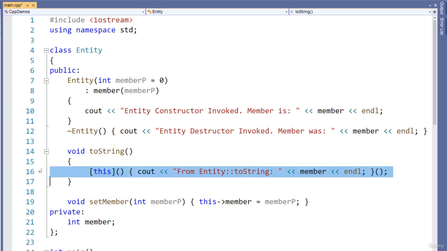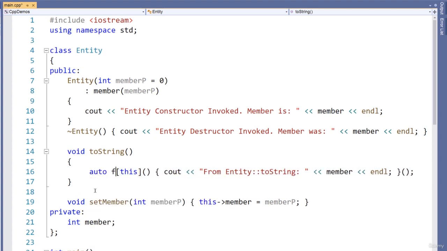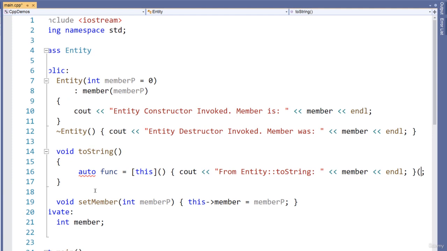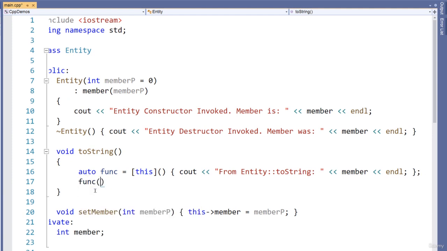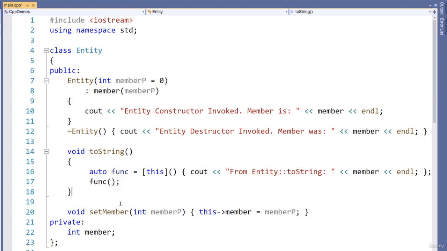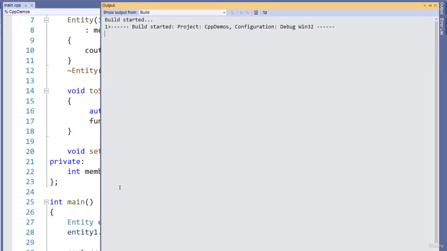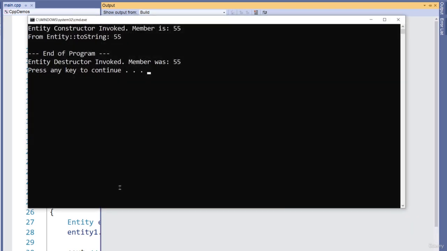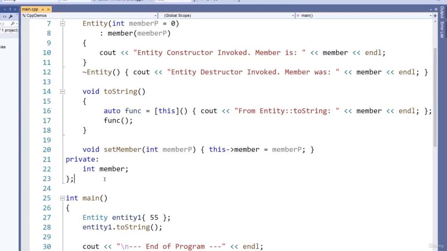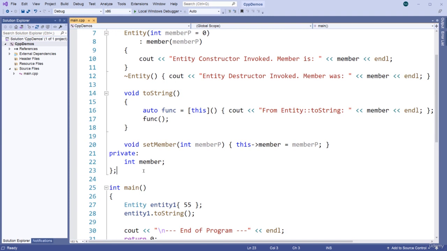And of course I'm invoking it right here, but we can also assign that an identifier. So I assign the lambda an identifier, and then I go and invoke it in the next statement. And if I go and build and run now, this will work fine. And with that, we are going to wrap up this lecture on capturing the this pointer.